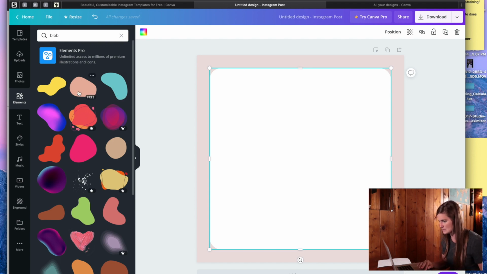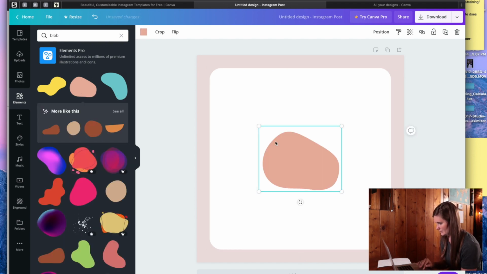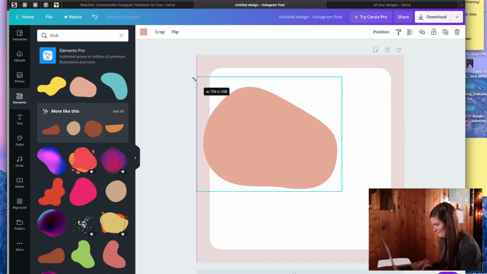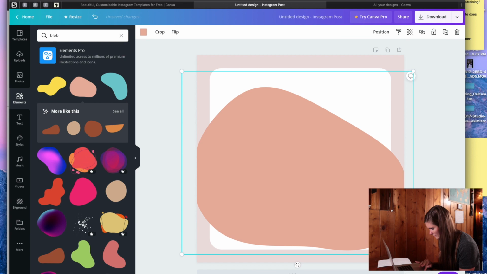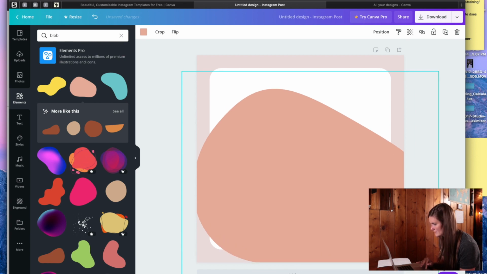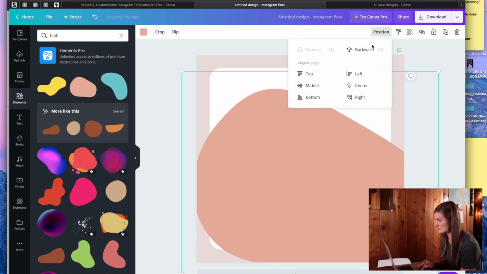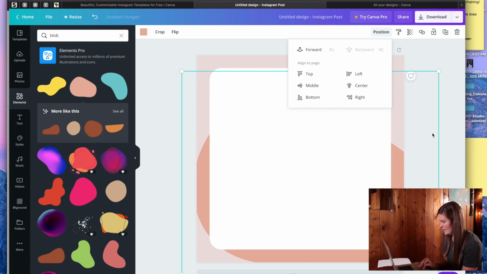Anyway, I'm going to put this one in. You can see it there. I'm going to make it a lot bigger to hopefully cover some of that background. Let's cover a little bit more, like that. And then I'm gonna send it to the back. So position backward, and you can see it back there.